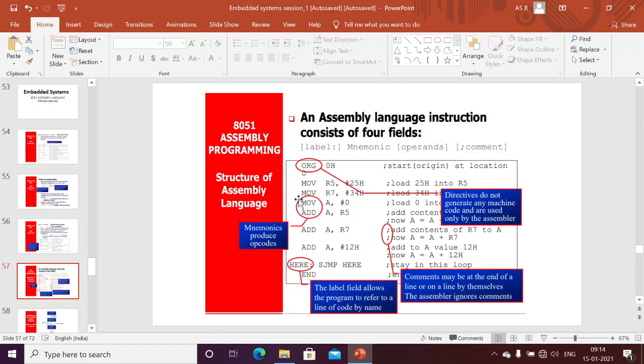Okay, these are the mnemonics. They produce the opcode, which we will discuss more in the next slides. Here these are the directives, as we discussed, ORG and END. This is the label. If I want to jump from one location to another, we can use these labels.